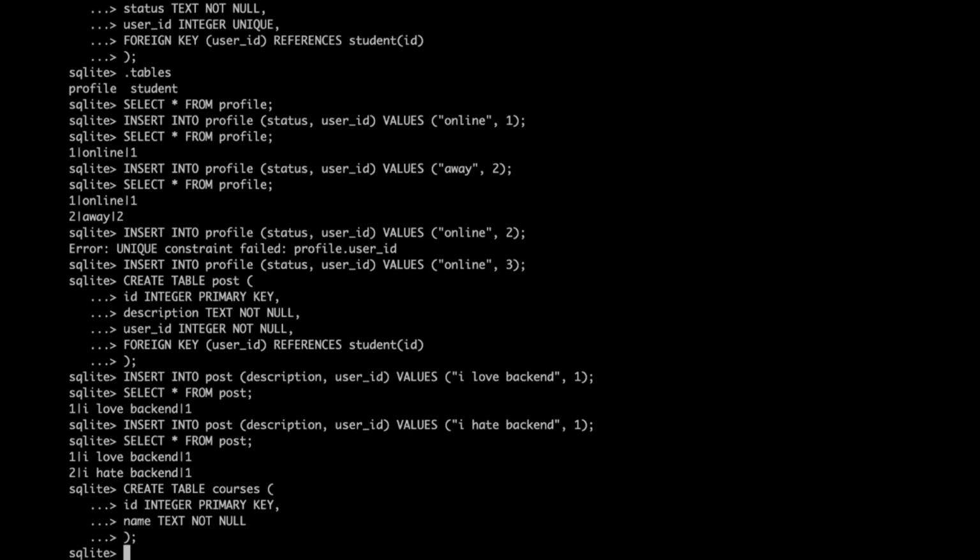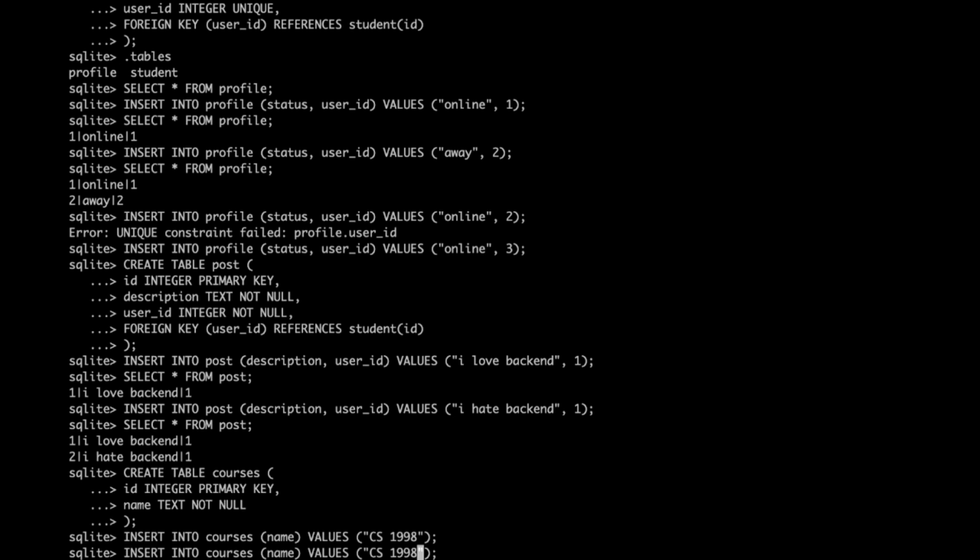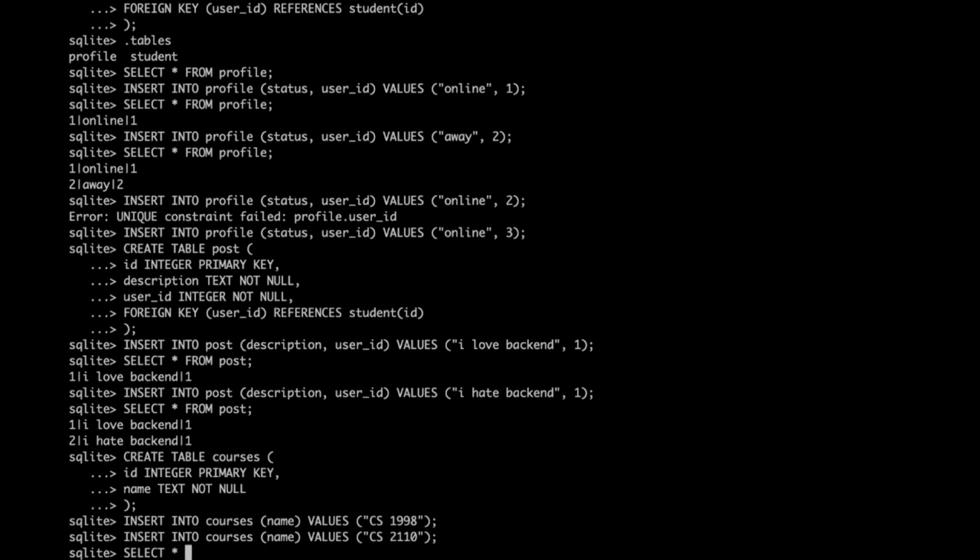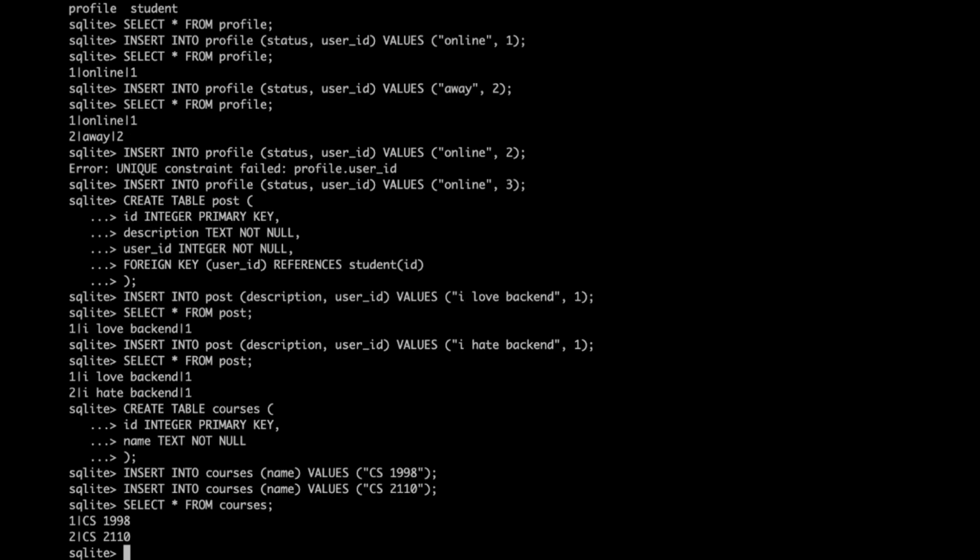And let's insert 2 courses. I will put this course, CS 1998. And let's put in one more. We'll put in Java 2110. Let's check courses. And they're there.